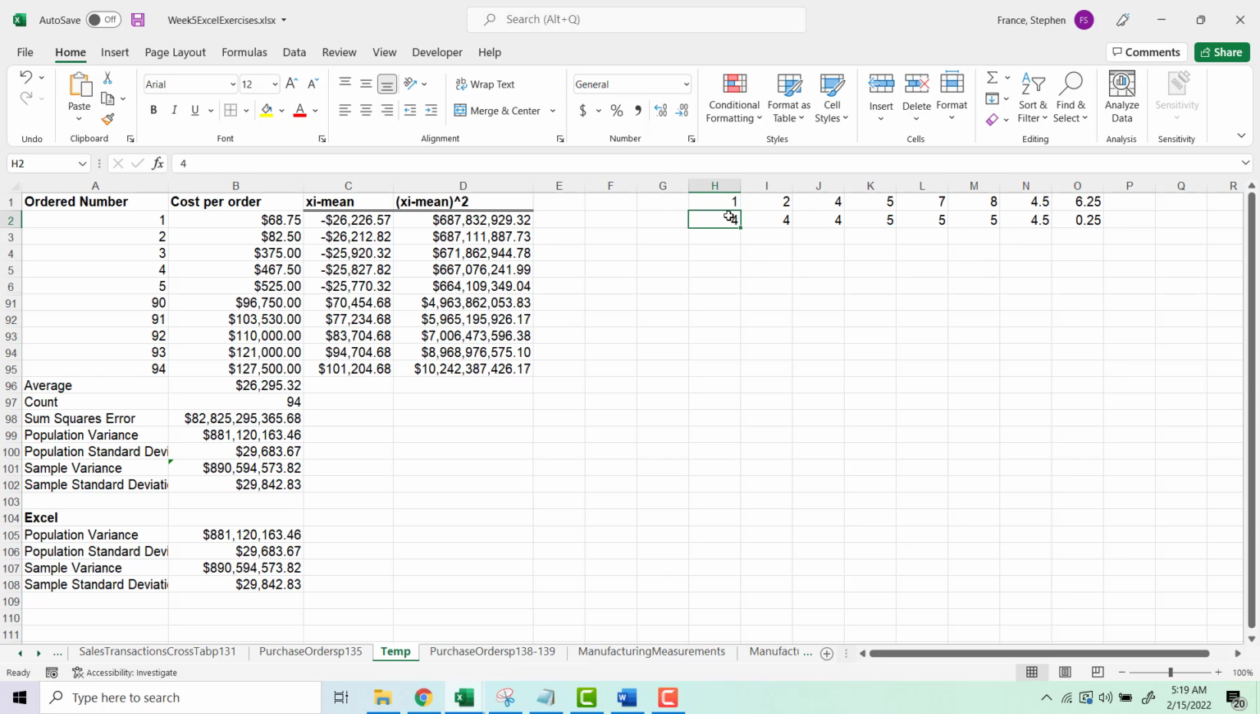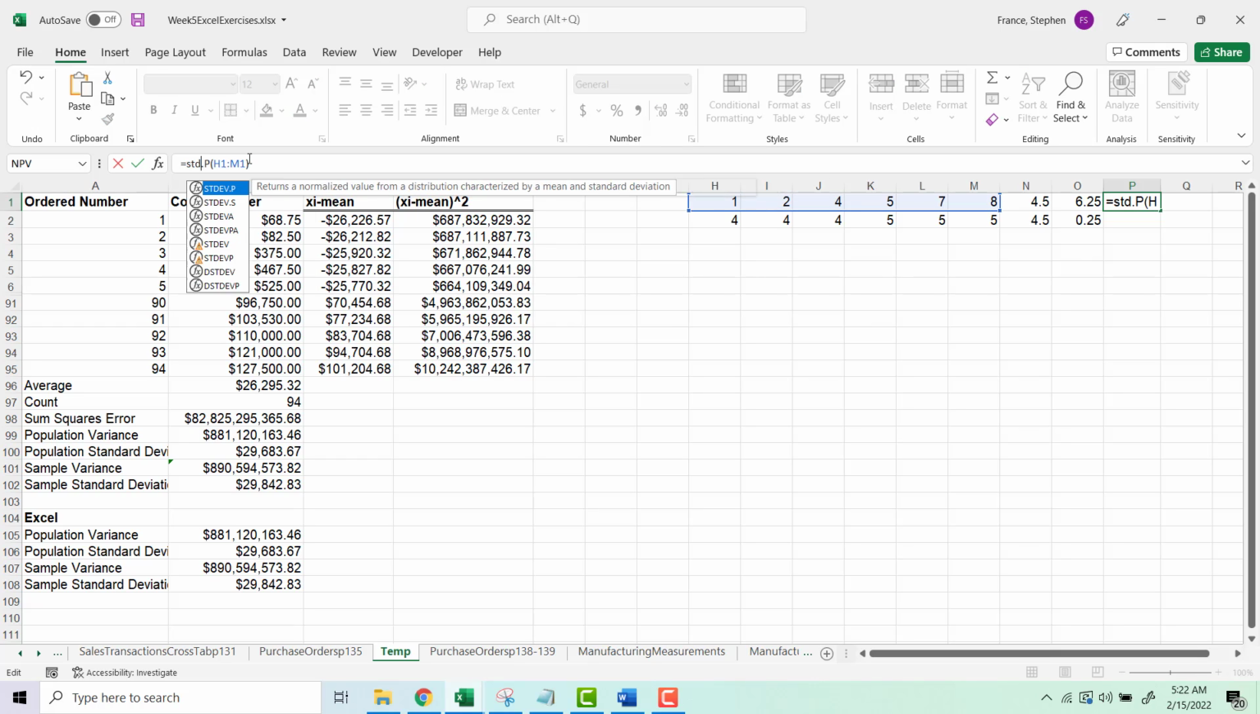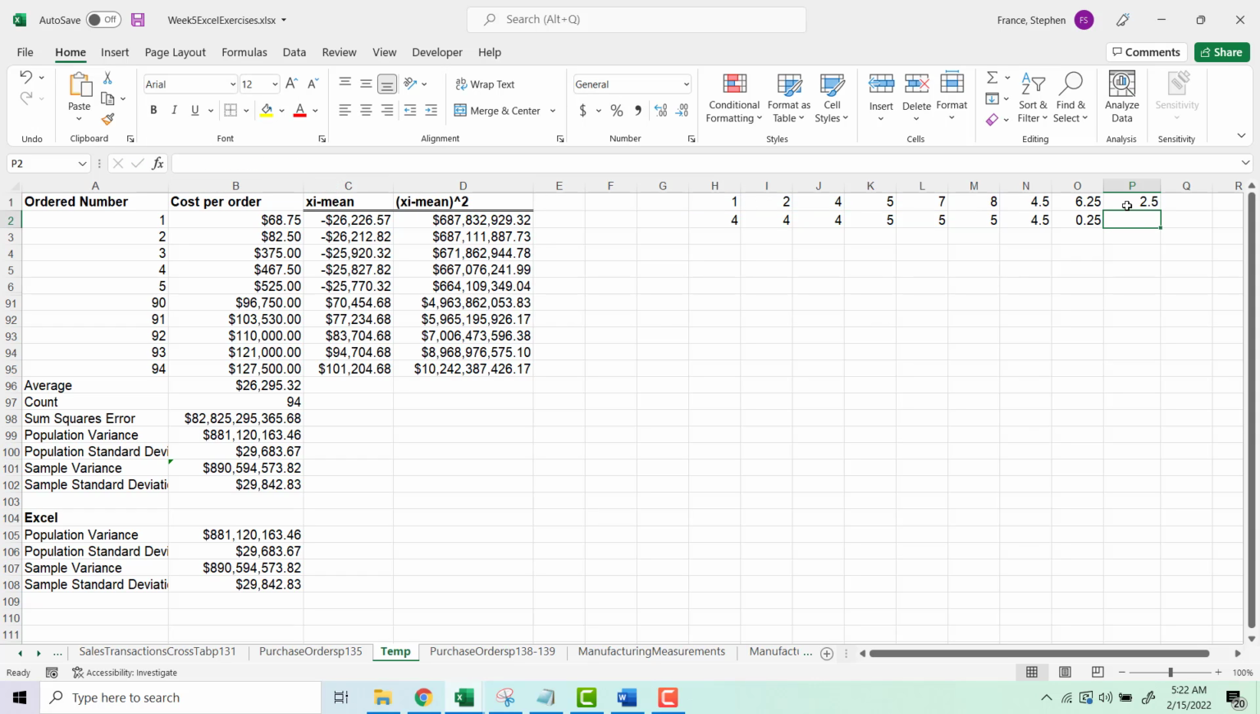And the reason for this, if you think of each of these values, 4 minus 4.5 or 5 minus 4.5, they're each going to be positive or negative 0.5. Square 0.5, you get 0.25, which are always going to be positive. You add them all together, multiply by 6, but then you divide it by 6, which is the n, so you're left with 0.25. And then the standard deviation. Let's just see. Drop down. And there we have the standard deviation, the square root of these values, 2.5 and 0.5.